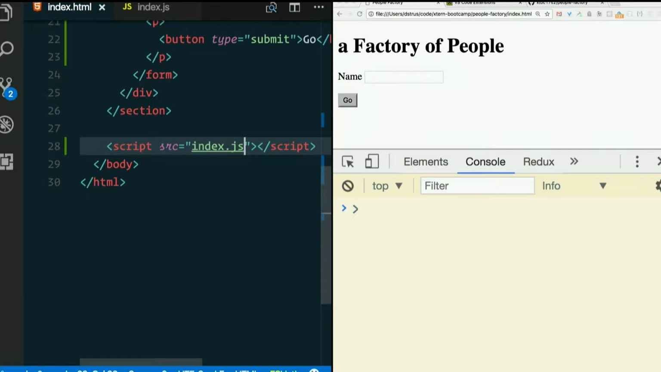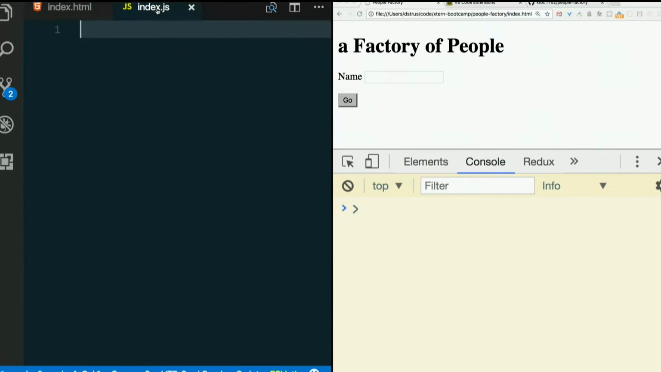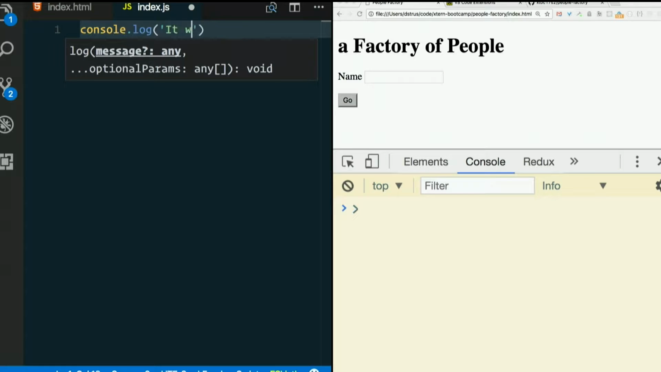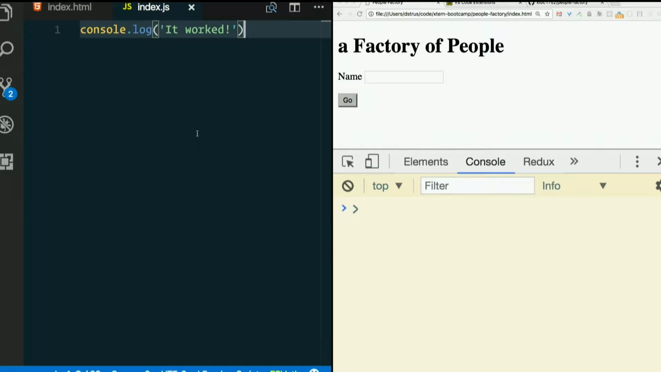And to make sure that we didn't mess that up, I'm going to go ahead and make index.js do something, anything. Console.log, the string, it worked. Don't forget to save. There'll be a little dot up here if you haven't saved. Refresh the page, and I hope that right off the bat, yay, it logged, it worked.